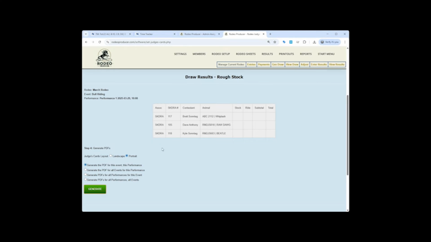We have a function here to generate these judges cards to a PDF so they can be printed and passed out manually to your judges.